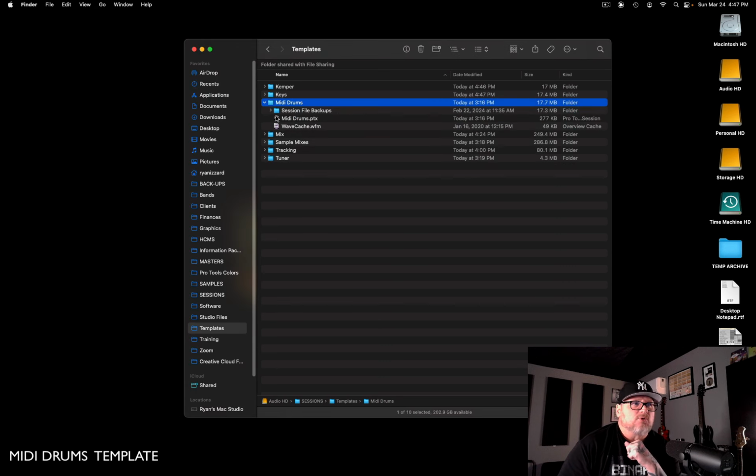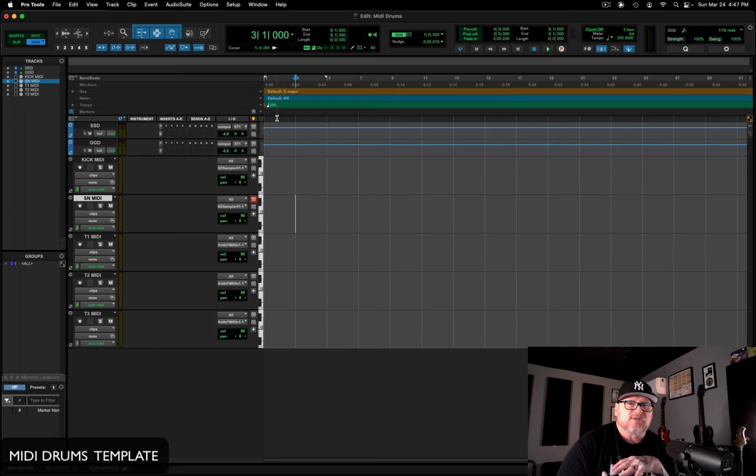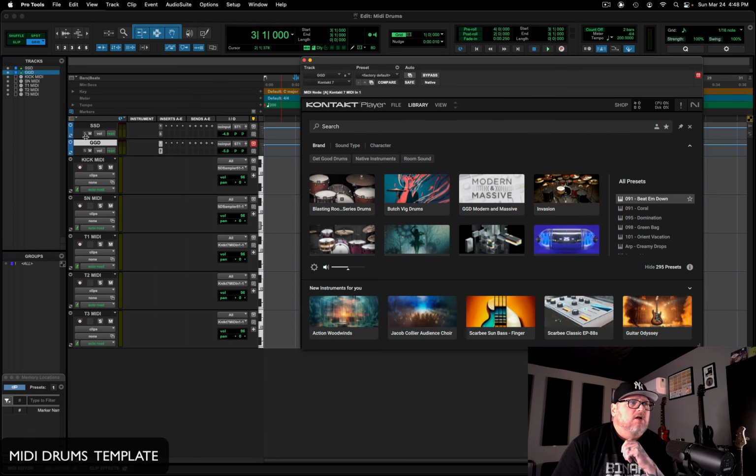Next is my MIDI drums template. I use this for converting my shells to MIDI with Massey DRT. I have two samplers in the actual session: SSD, which has my default kit loaded up into it. I also have Contact here. It's labeled GGD because most of the time I use GGD if I don't use SSD.